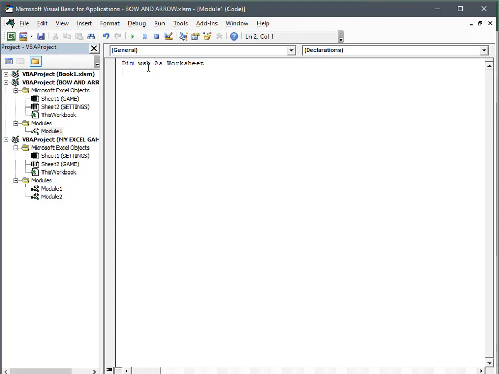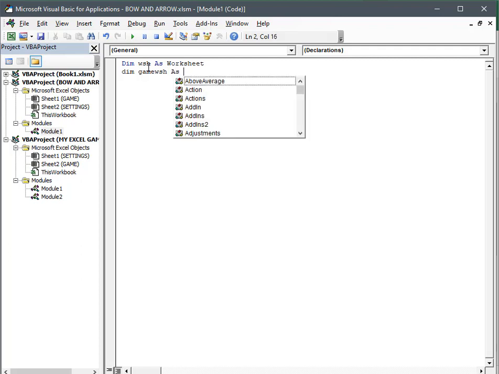Then we declare another variable again. That is the game sheet. For me, I'll give this variable the name Game WSH, so that I can remember the name. Then declare that one also as a worksheet.